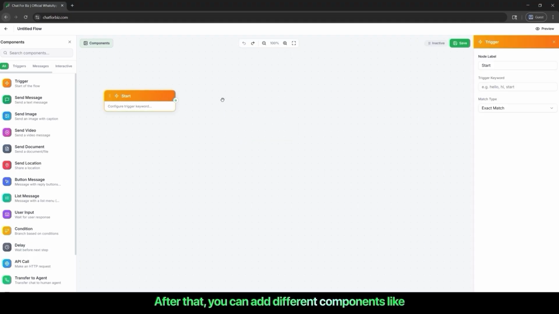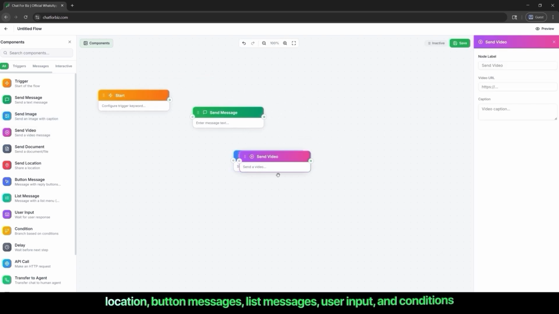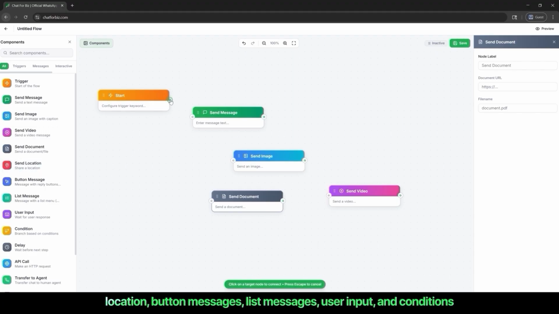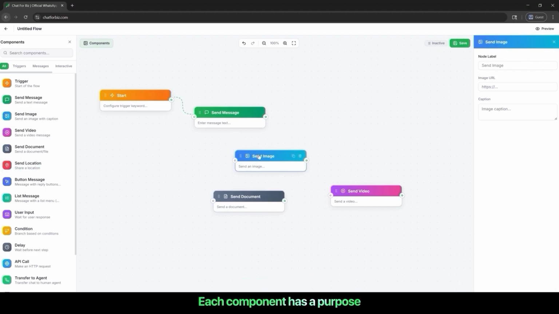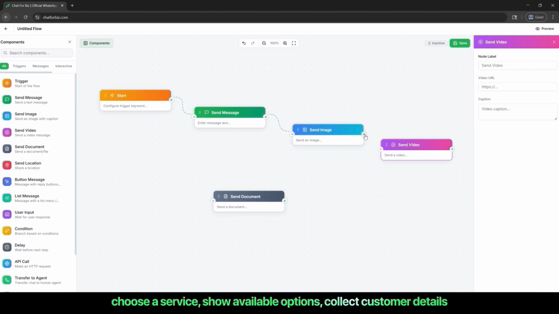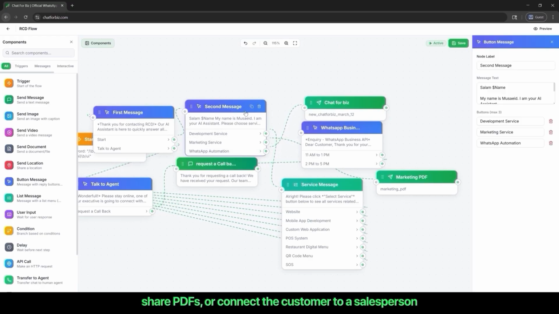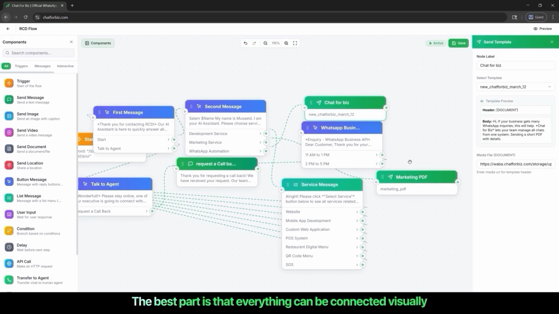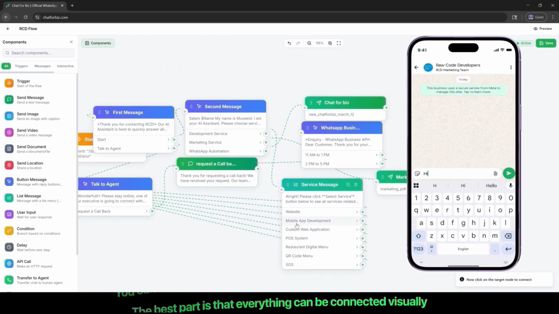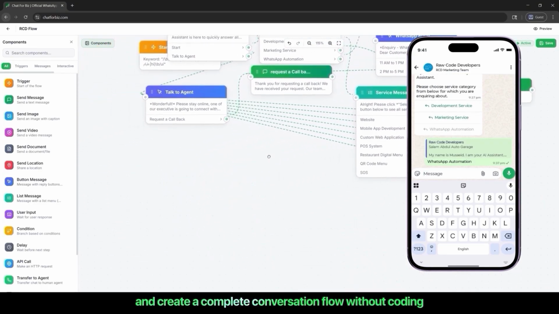After that, you can add different components like text messages, images, videos, documents, location, button messages, list messages, user input, and conditions. Each component has a purpose. You can send a welcome message, ask the customer to choose a service, show available options, collect customer details, share PDFs, or connect the customer to a salesperson. The best part is that everything can be connected visually. You can drag and drop the components, connect them with lines, and create a complete conversation flow without coding.